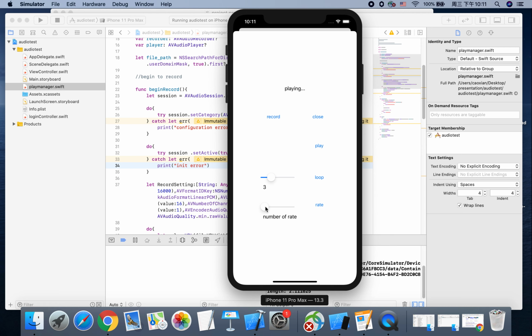So let's change the rate here. It goes from 0.5, which means 2 times slower, to 2 times faster. Okay, let's start from 2 times faster and click on rate. Hello, hello, hello. So by changing the values here, you can change the number of times it will play and the rate you want it to play at. Let's try a very slow one and let's see what it sounds like.